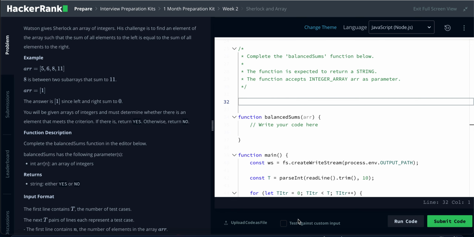Hey everyone, tonight I am working on a HackerRank challenge. This one is called Sherlock and Array. And in this challenge it says Watson gives Sherlock an array of integers. His challenge is to find an element of the array such that the sum of all elements to the left is equal to the sum of all elements to the right.